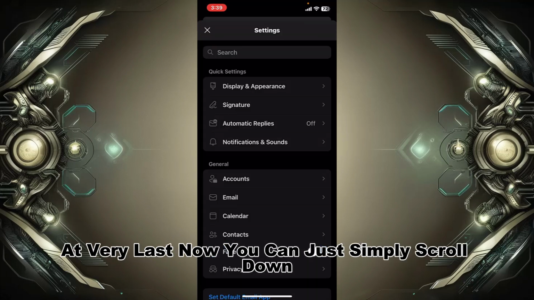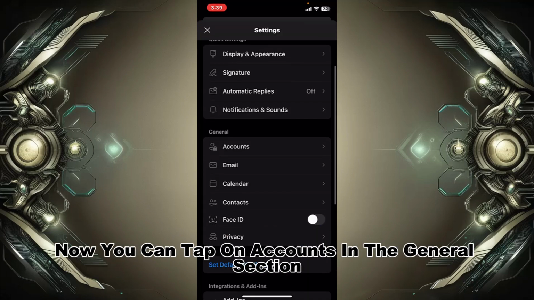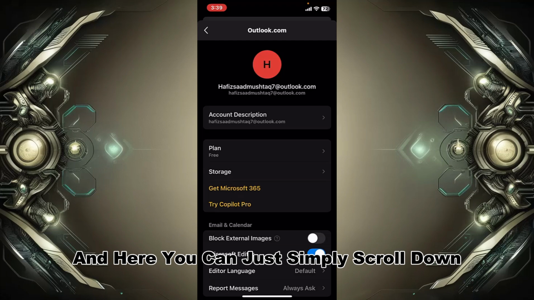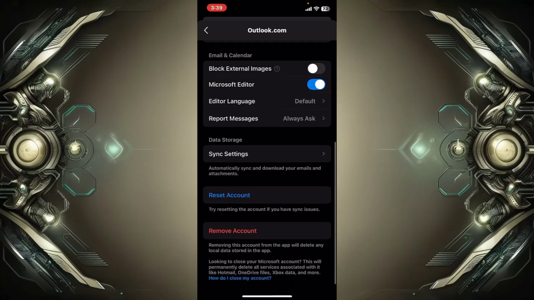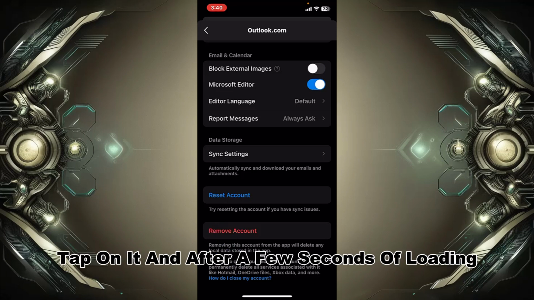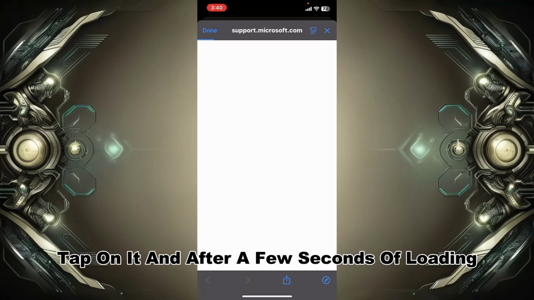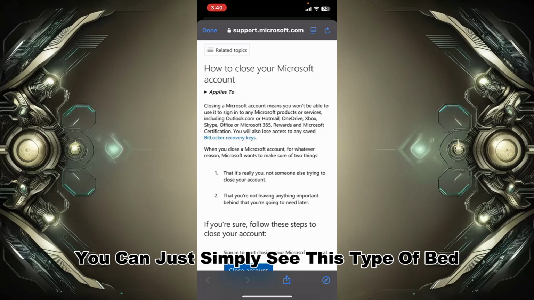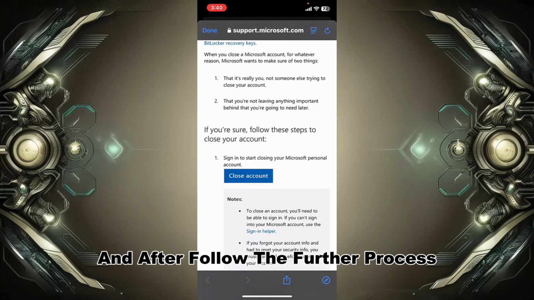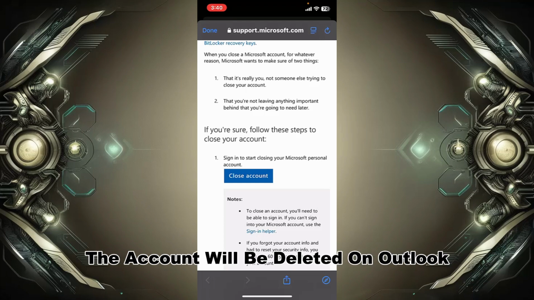Now you can simply scroll down. Tap on Accounts in the General section, and after this simply tap on your account, and here you can scroll down. You will see the option at the very last, that is, How do I close my account. Tap on it, and after a few seconds of loading you will see this type of page. Now you can tap on Close account, and after following the further process, the account will be deleted on Outlook.